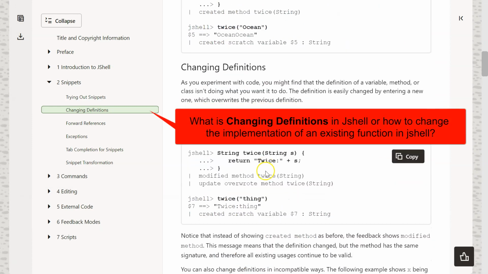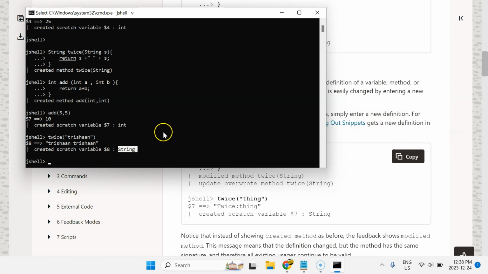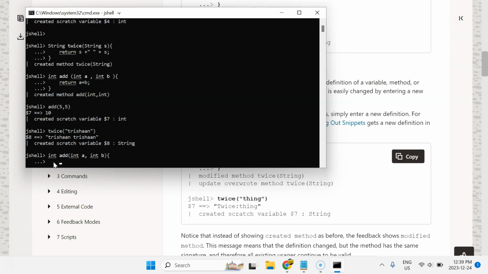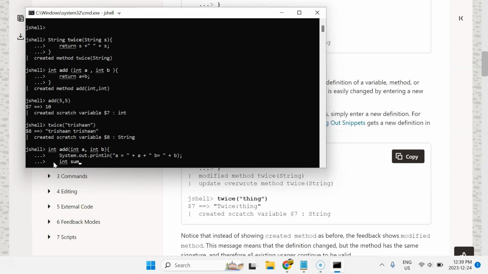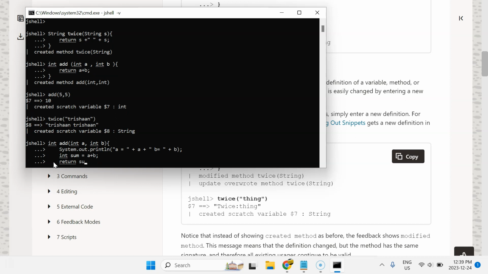Now guys, next is changing definitions. What does it mean? It means just in case you have to modify the function. I want to change the implementation of the add function. So integer add, integer a comma integer b. What I want to do is first print with System.out.println: a equals plus a, b equals plus b. And I want to introduce one more, let's call it integer sum equals a plus b, and return, curly braces.